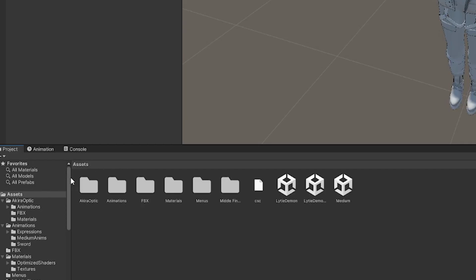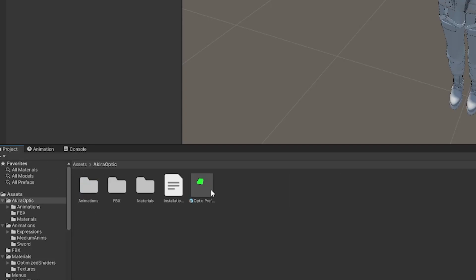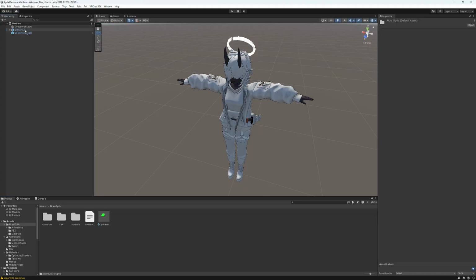You will now find a folder called Akira Optic within your Assets browser. Open it up. Find the Optic prefab object. Drag and drop this object onto your avatar.